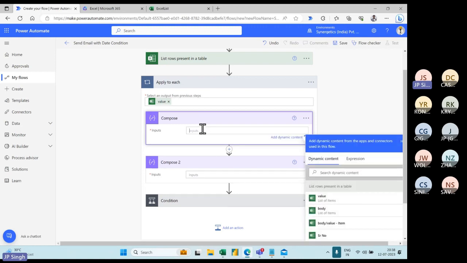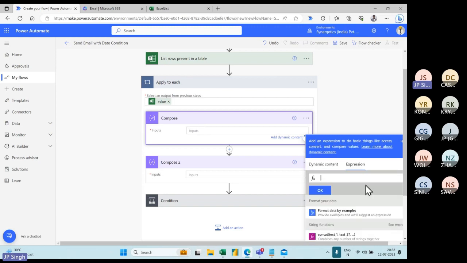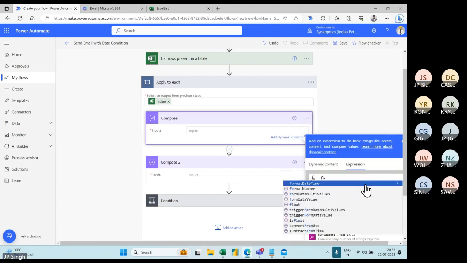So the formatting is I want to format the date with the base date. What is the base date? Can you tell me? I just tell you what is the base date. One means what? 1/1/1900. So I'll take a base date. I'm taking here expression. Please format a date. So we have a format date function.